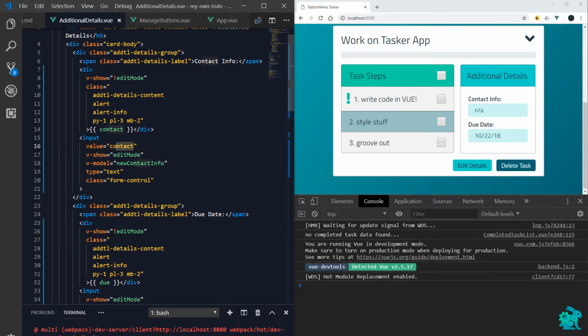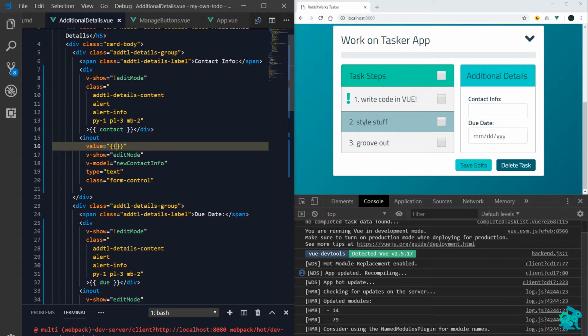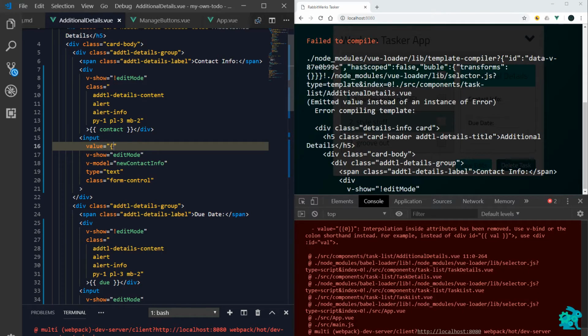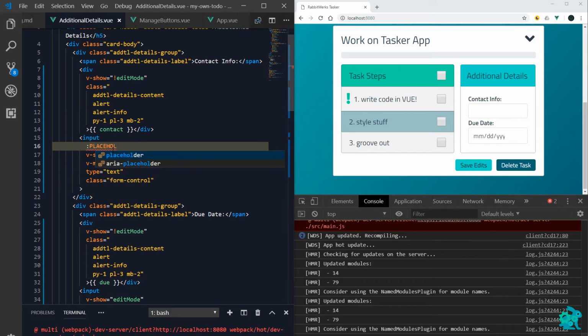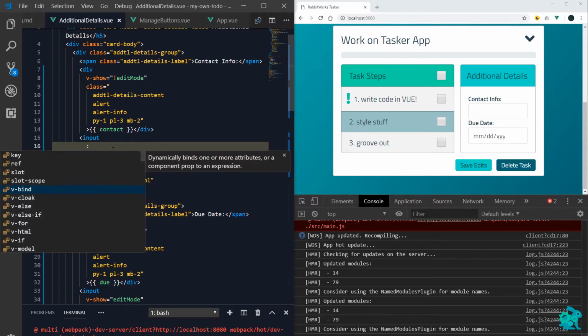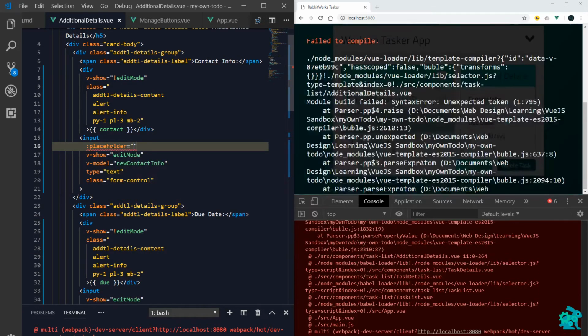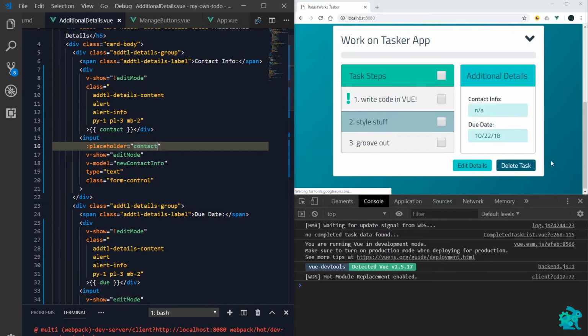I think, let's see. No, not that. We'll say value equals, how do we just do this? I wonder, can we just do a placeholder instead of the value? We'll say bind to placeholder, not capital placeholder, but placeholder, and we'll say contact. So if we click that, okay, so it has it in there.